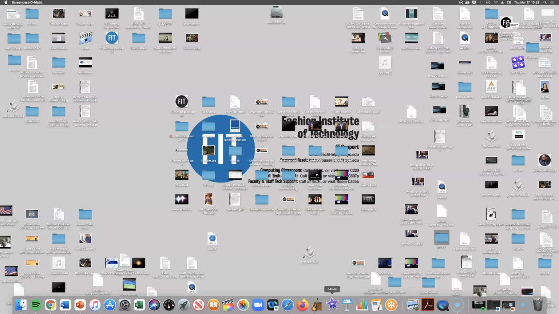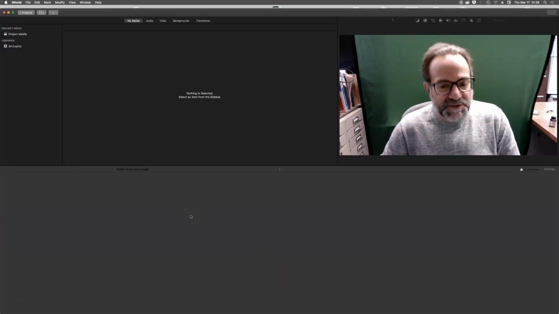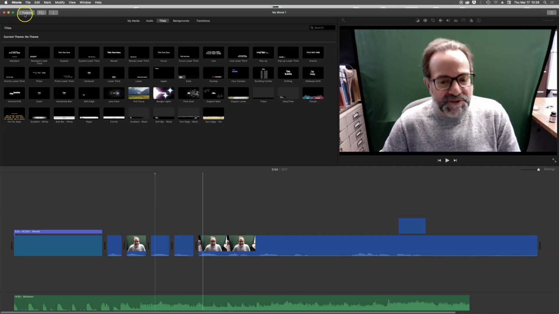I want to show you the workflow for iMovie to edit your Zoom interview. Open up iMovie. Of course, you could be using Adobe Rush or another program, but I'm going to just show you this in iMovie. The first thing you want to do is create a new project.